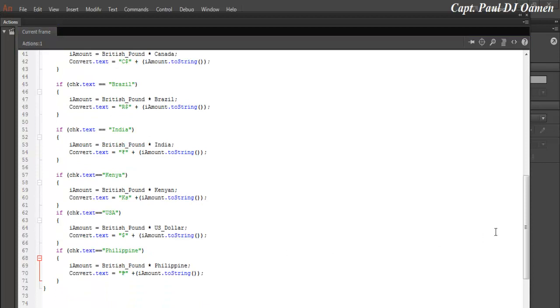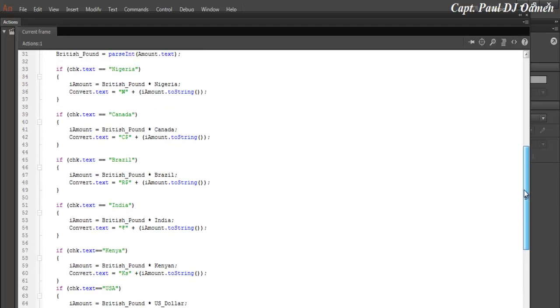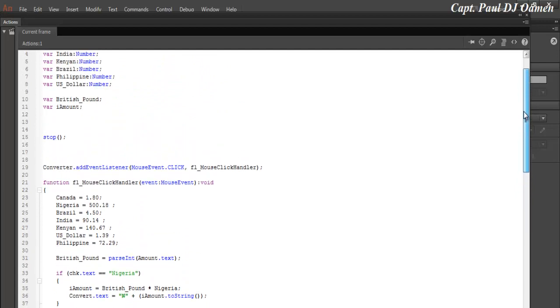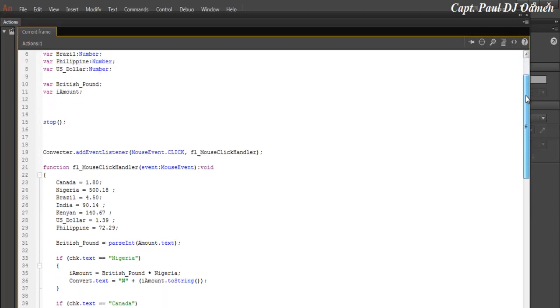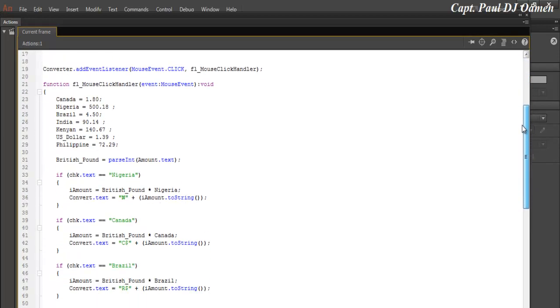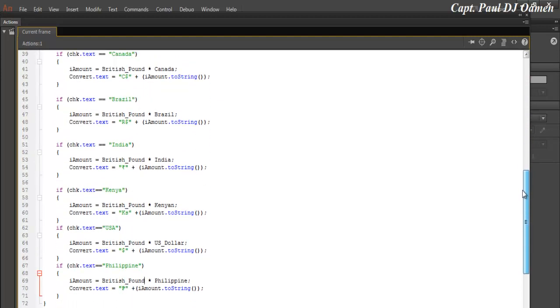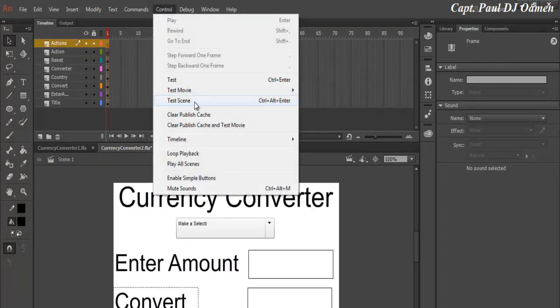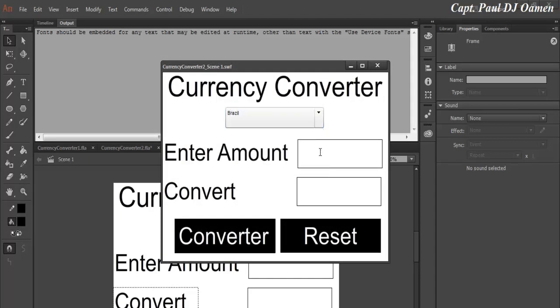Okay guys, those are the lines of codes, so have a good look at it for the currency converter. And let me show you the variables as well. There we go, that's it. So have a good look at it. Now I'm going to give it a try so that you guys can see it. So close that, come right here, control, test scene. There, let's select a country, Brazil, enter some value in there, click, there we go.